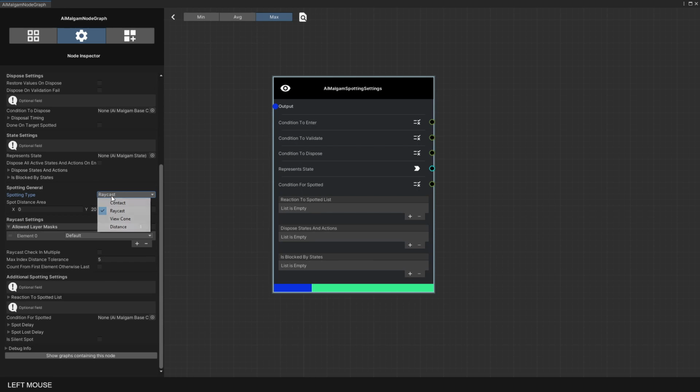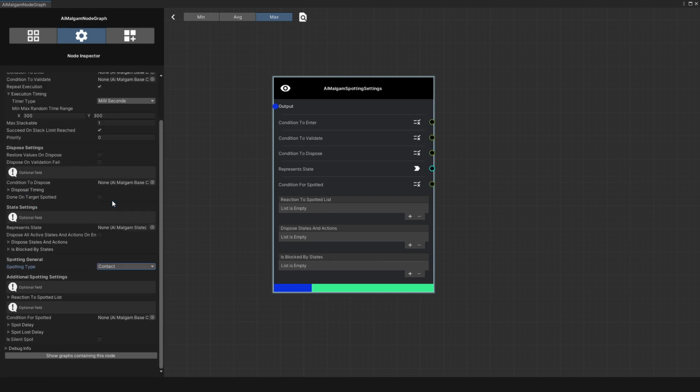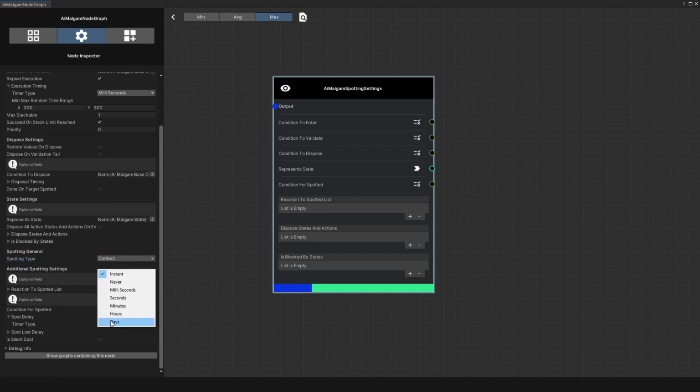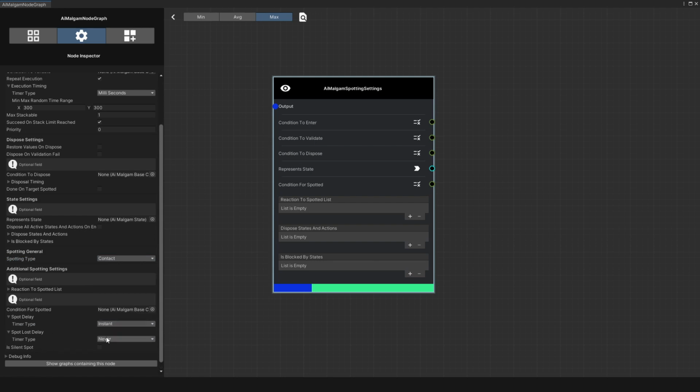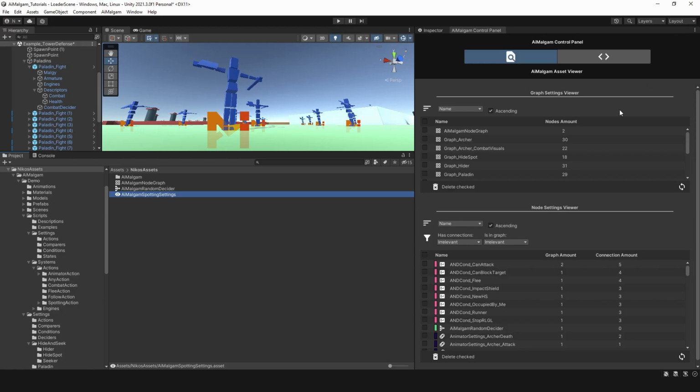Note that you can set up a spot delay and a spot loss delay. By default, the spotted entity is spotted instantly and never lost or forgotten. Also, you can set if the spot was done silently, like in the stealth mode, or in a loud manner where the spot descriptor of the victim or the spotted is being triggered that the entity has now been spotted. Let's take a look at the spotting engine.